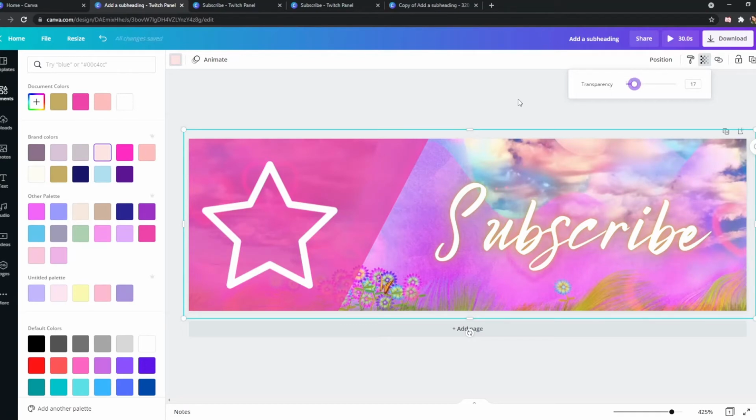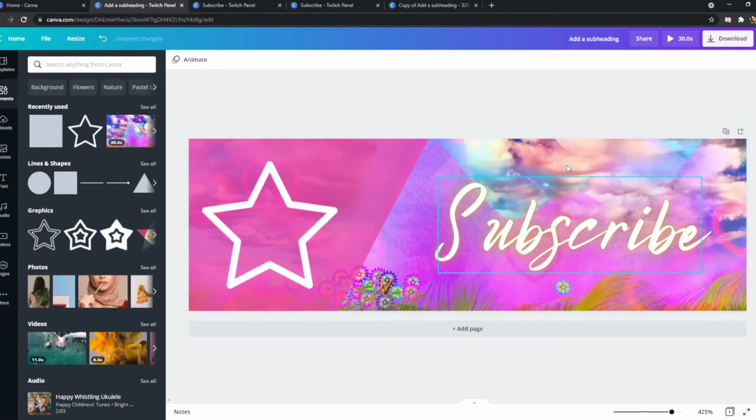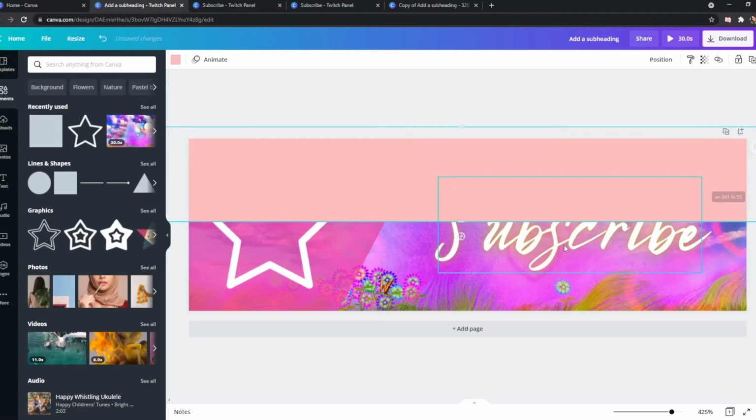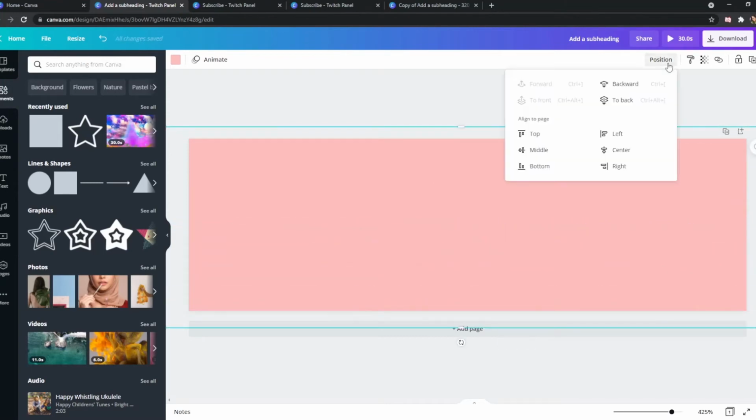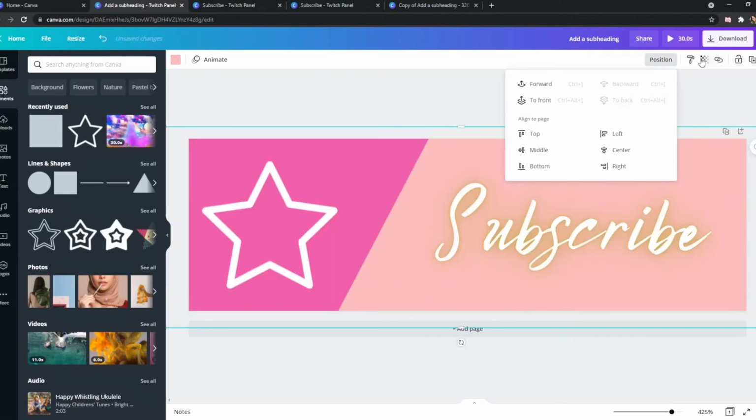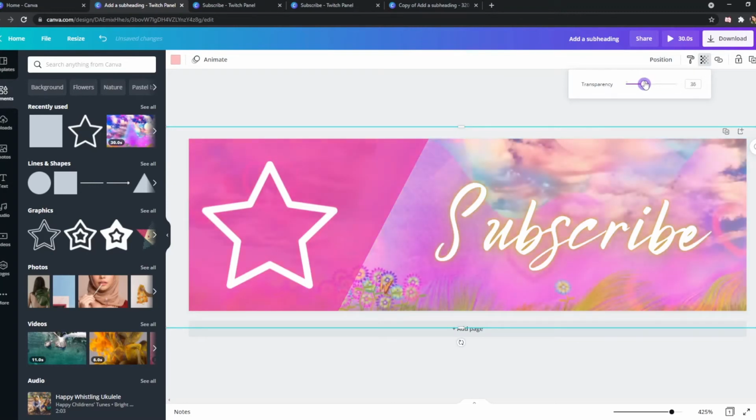So I think at 17% transparency, it looks pretty good. But that's really all up to personal preference. You could totally leave it without the rectangle and have it very bright and vibrant. It's just knowing that you can do that so that if you run into a situation where your background is way too busy, you can just put a rectangle over it, make it the size of the panel, send it to the back with the position tab, and then change the transparency, and it'll make your text pop a lot and make it way easier to read.